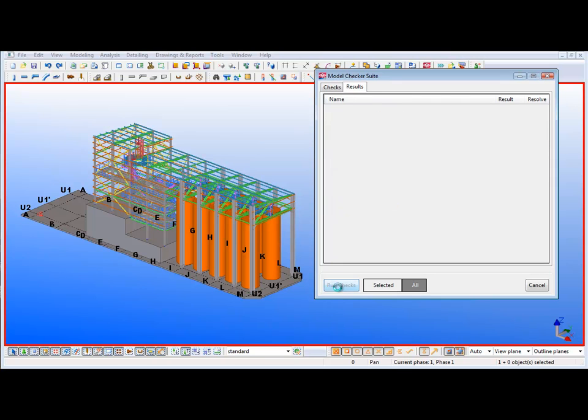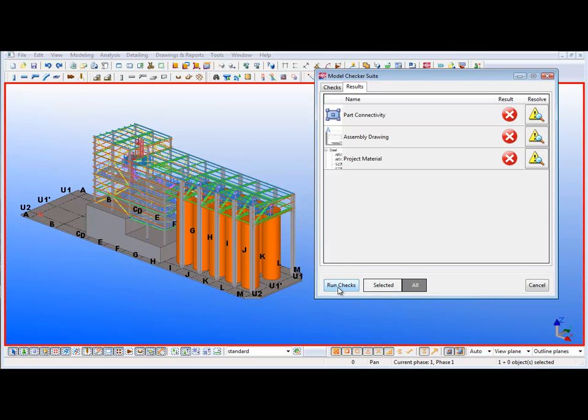All of these settings can also be saved on a company level or on a project level for use later. Once the checks are finished, I just need to work my way through those again and fix what needs fixing.